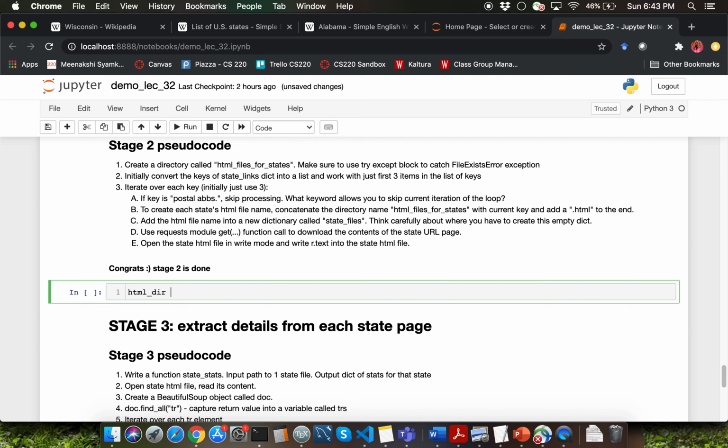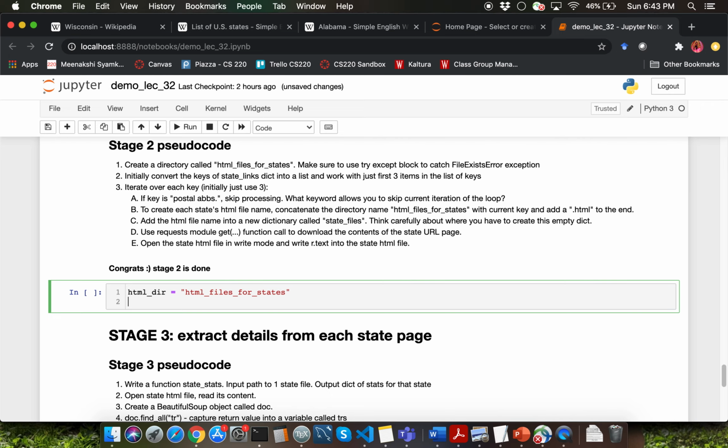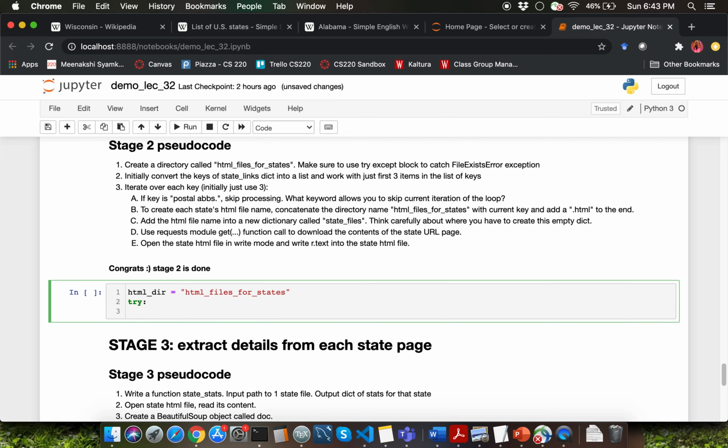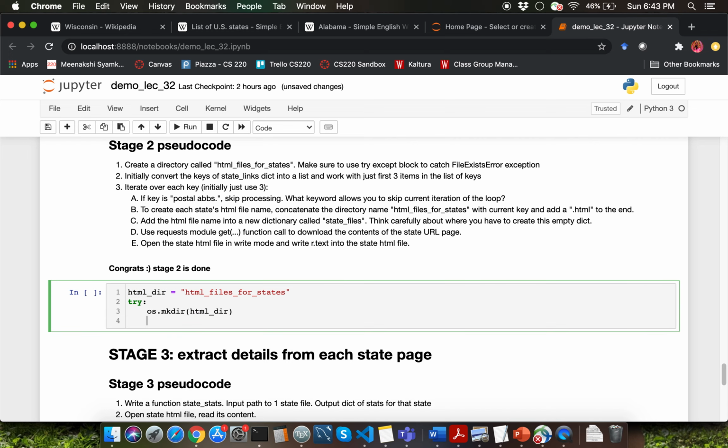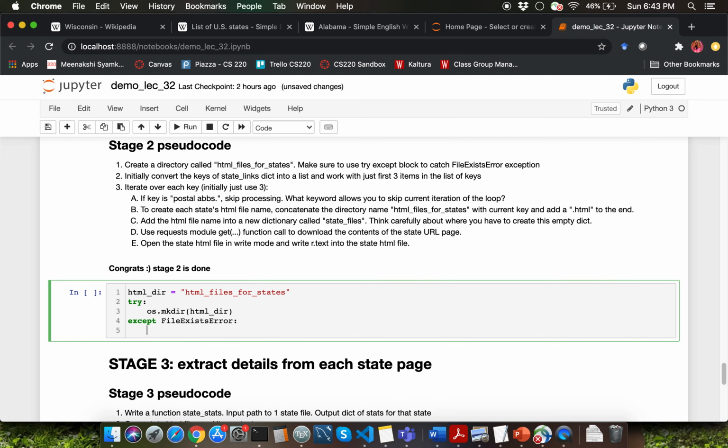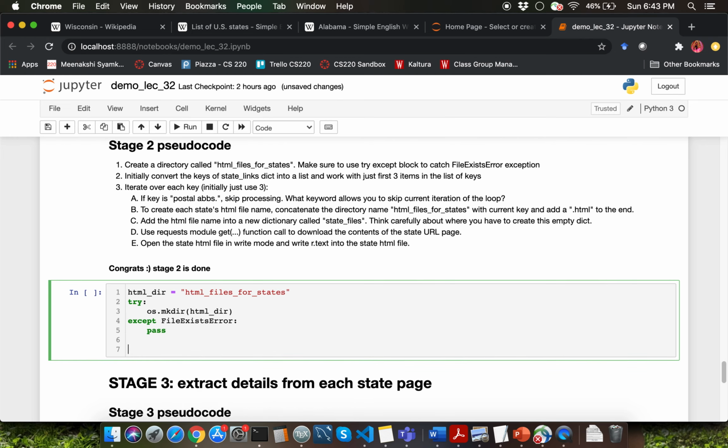Let me use the variable html_dir and I'm going to create a directory called html_files_for_states here. Recall that whenever you want to create a directory, it's always safer to make sure that you're catching the file exists error exception. So I'm going to do that for this example as well. I'm going to call the os.mkdir function in order to create this directory, and I'm also going to catch the FileExistsError exception just in case the directory already exists.